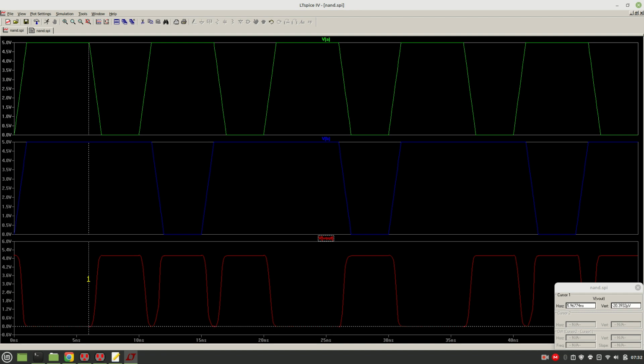Okay, it is at 0. Then this A will transit from 1 to 0. B is at 1 only, and A is transiting from 1 to 0 at this point. So we need to measure the TD. So at this point it is transiting, so let's zoom this.